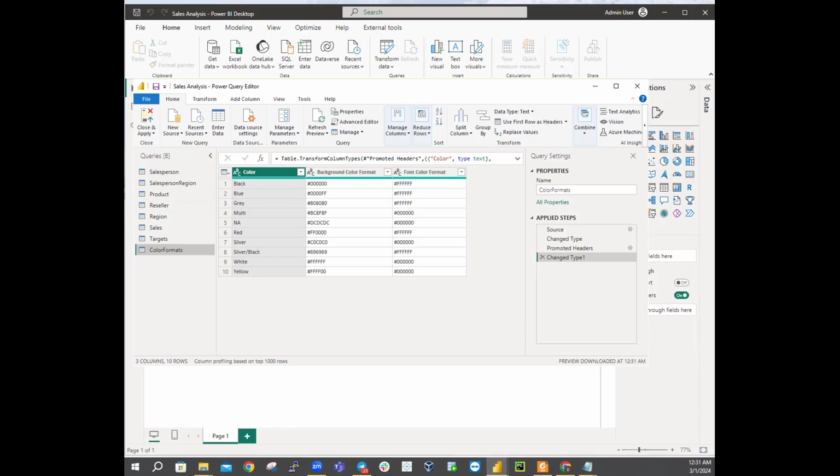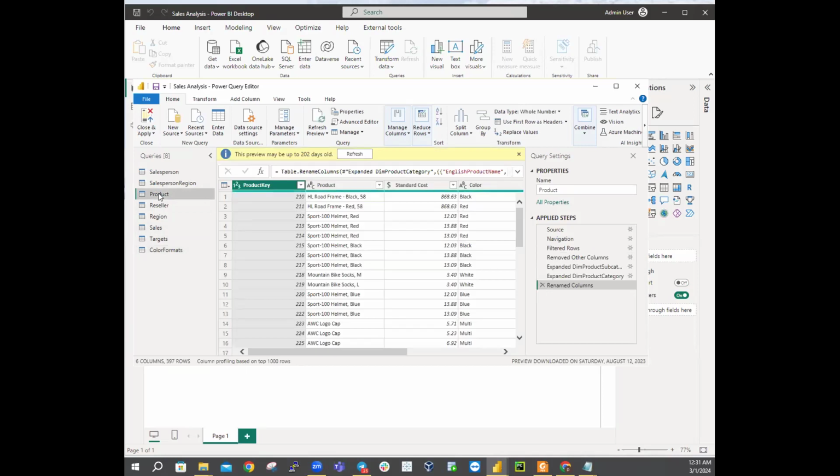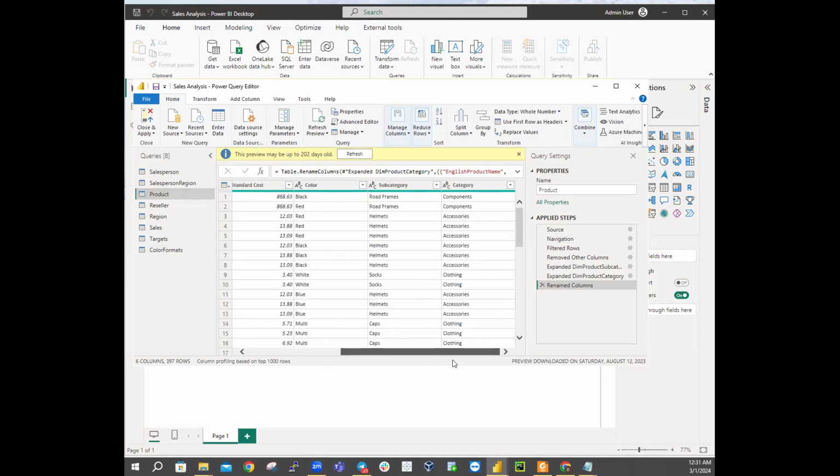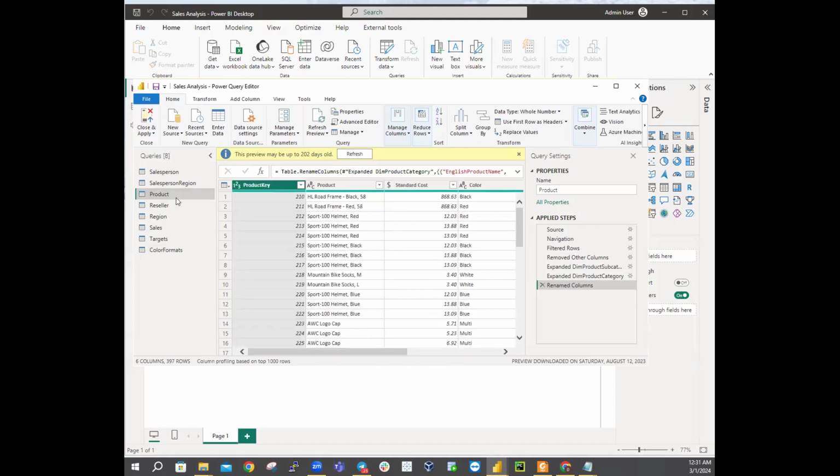But beyond that, some modification. Product category, you want to combine this color format to your product category. So go and click on your product category. You want to update your product query by merging the color format query there. So select your product category. To merge the color format query, look at your home ribbon. Select combine, on the right-hand side, look at combine.